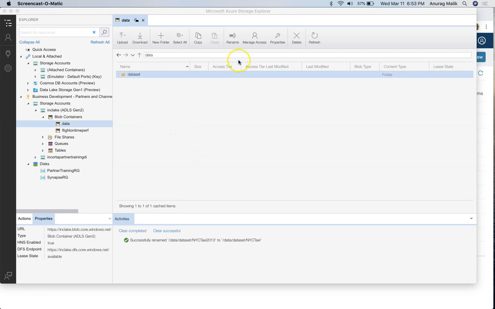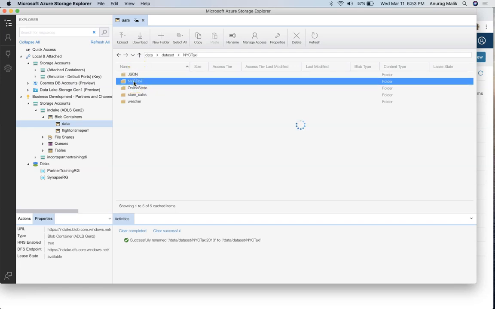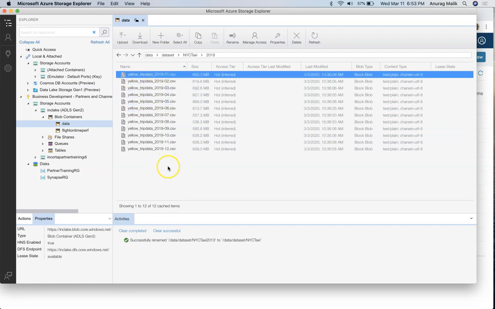I'm using Azure Storage Explorer, and this is the folder where I have NYCTaxi data, a very popular database for data scientists. For 2019, I have 12 different files. Each file is around 700 to 800 MB. Each file is around 8 to 9 million records. So total around 70 to 80 million records, around 8 to 9 GB in size for all of these files.